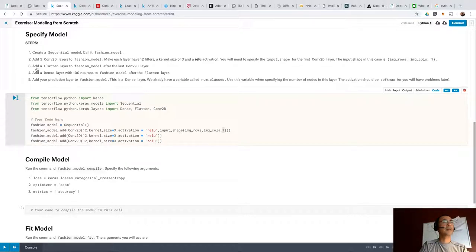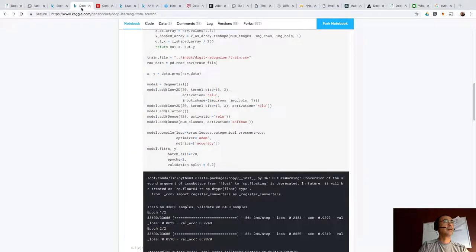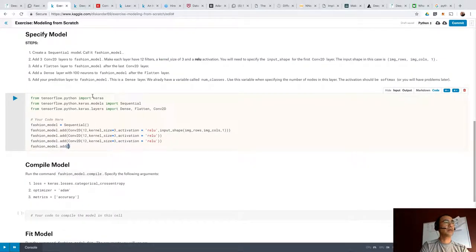And then next one is add flatten layer to fashion model after the last convolution 2D layer. So you just add fashion model dot add flatten. How do you do that? Let me see. Oh, just like that. Okay, that's fair enough. Just like that. Flatten.